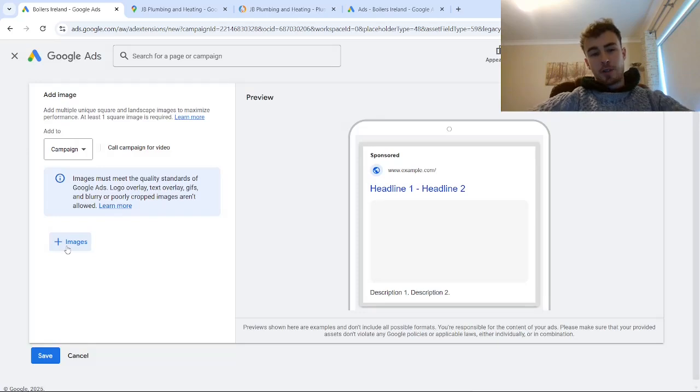And what you'll have the option to do is either upload them from your computer if you already have images, or else you can use stock photos that are relevant to plumbing if you don't have enough good quality images as well, because Google are quite fussy when it comes to which images they accept. They have to meet their quality standards. So you might just have to play around with that to see which images they actually accept.